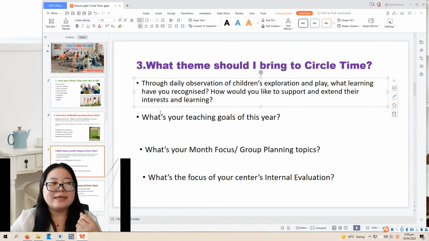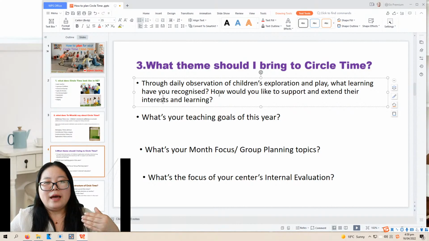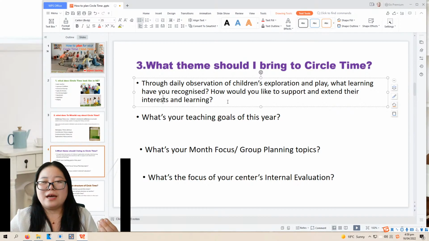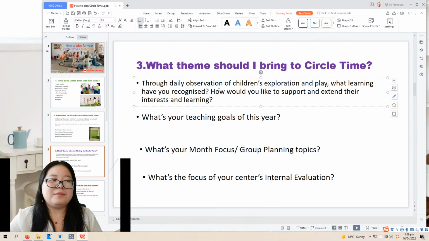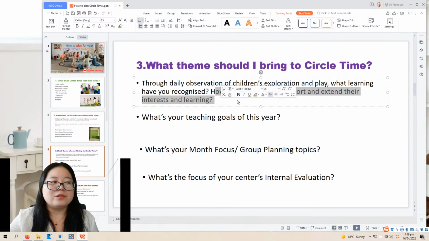So I see, oh, and this kid, a small group of children, they are really keen to learn something about vehicles. And then, yeah, probably you will plan a circle time called a vehicle-themed circle time. And how would you like to support and extend children's learning interests and needs? How would you support them?